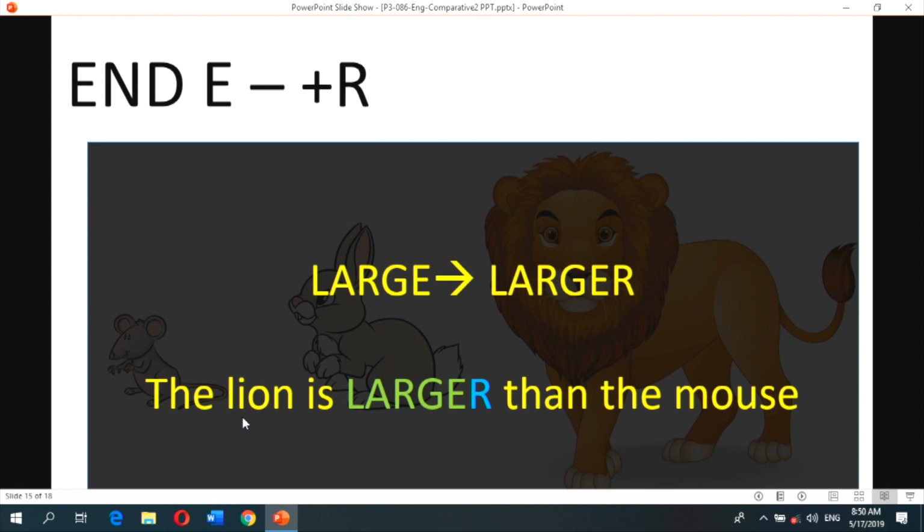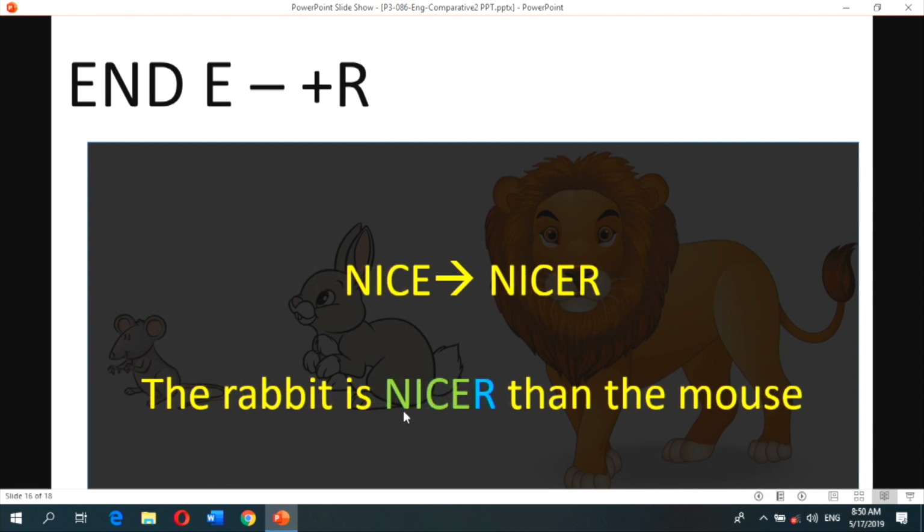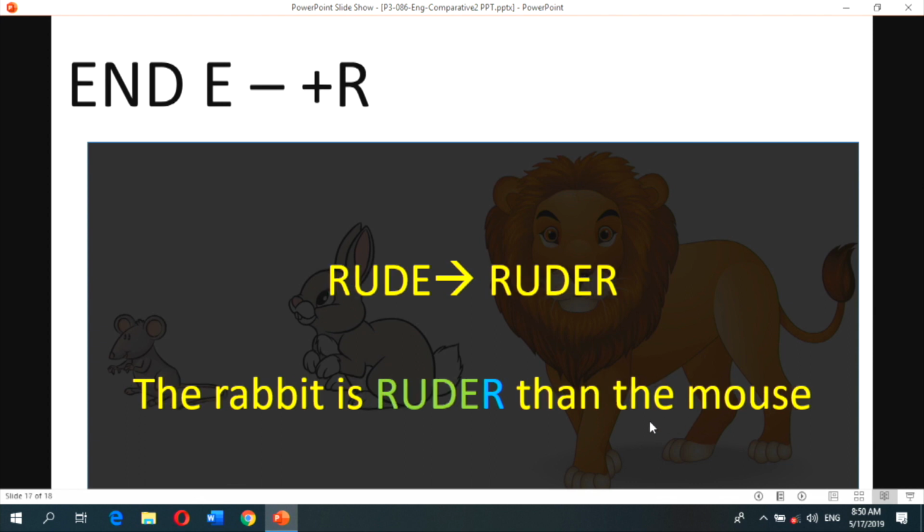The lion is larger than the mouse. The rabbit is nicer than the mouse. The rabbit is ruder than the mouse. Excellent, guys.